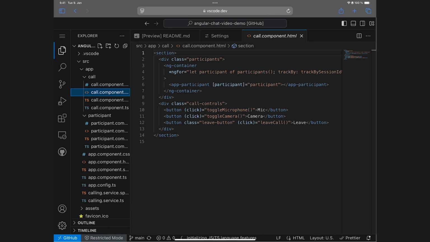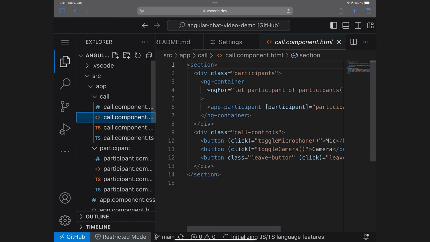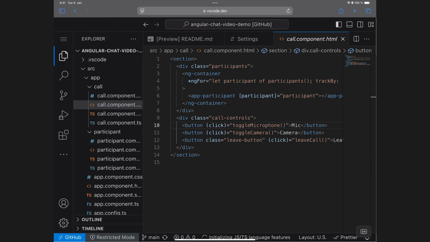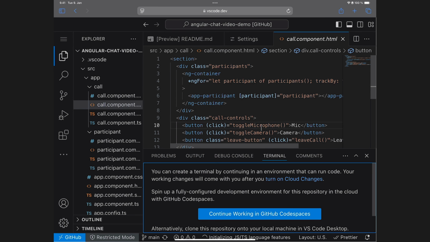Also, if you have an external keyboard attached to your iPad, you can use VS Code keyboard shortcuts. For example, I can press Command and plus to increase the font size, and Command minus to reduce the font size. To run the project, we can press Ctrl and backtick to bring the integrated terminal.